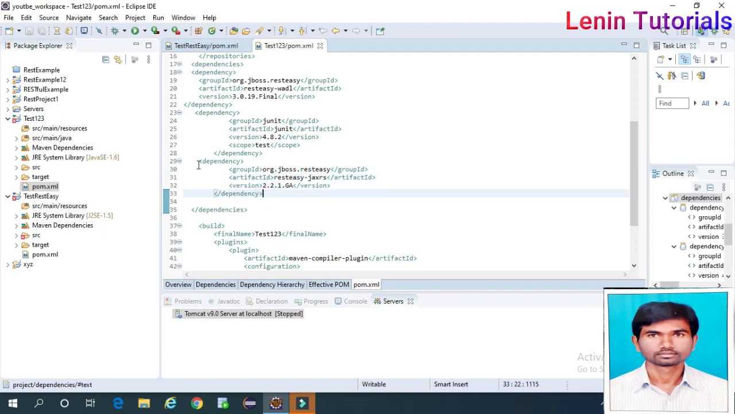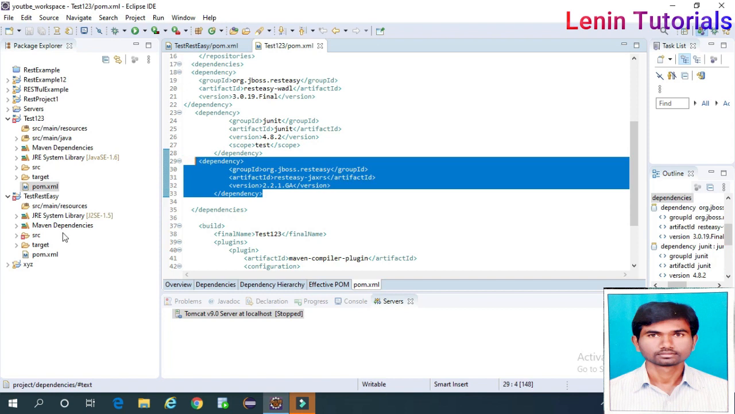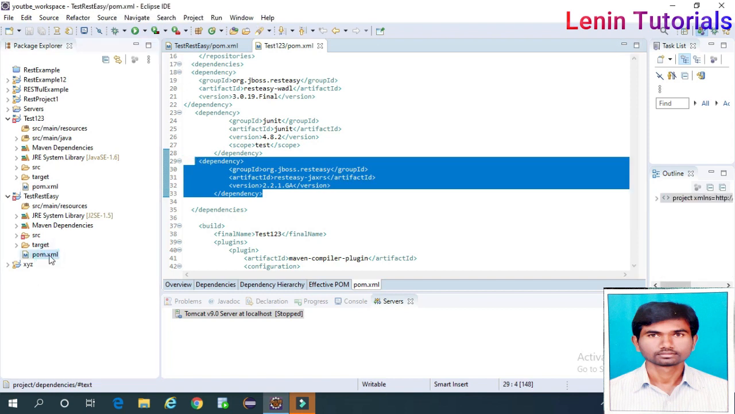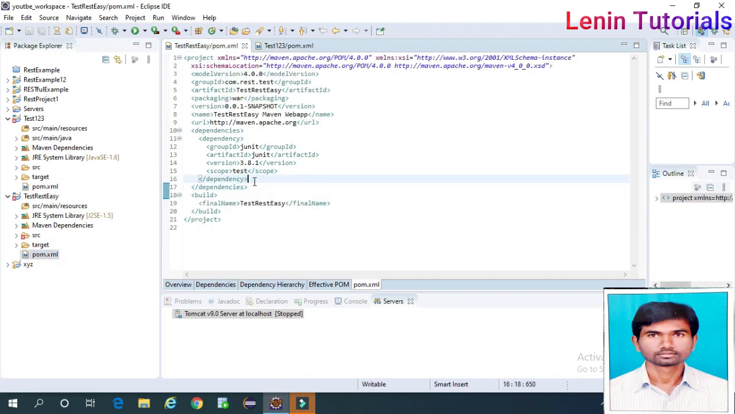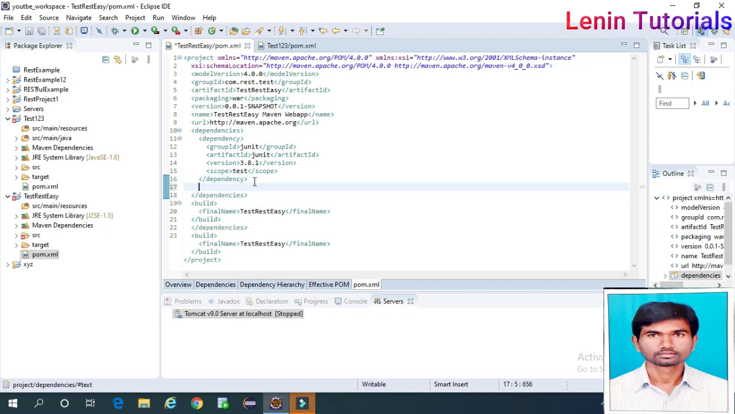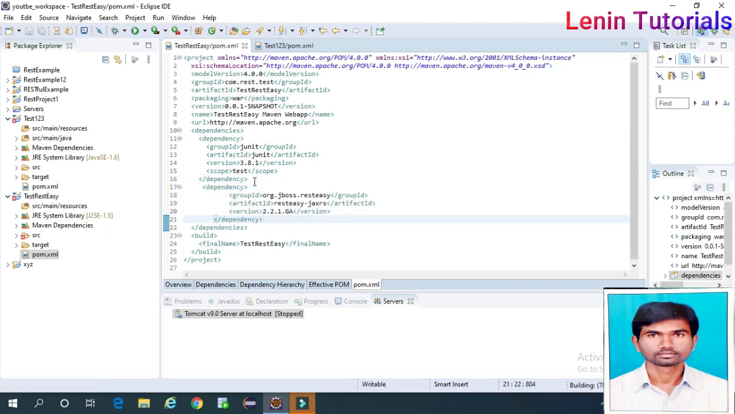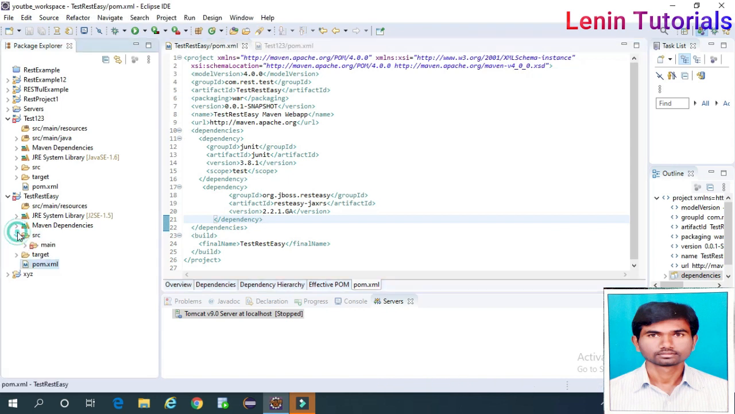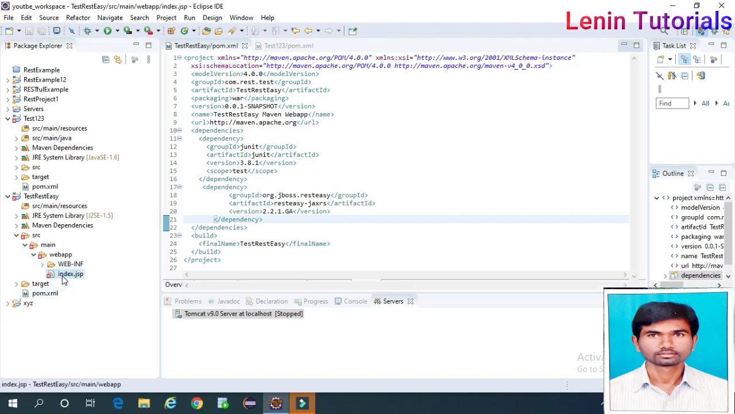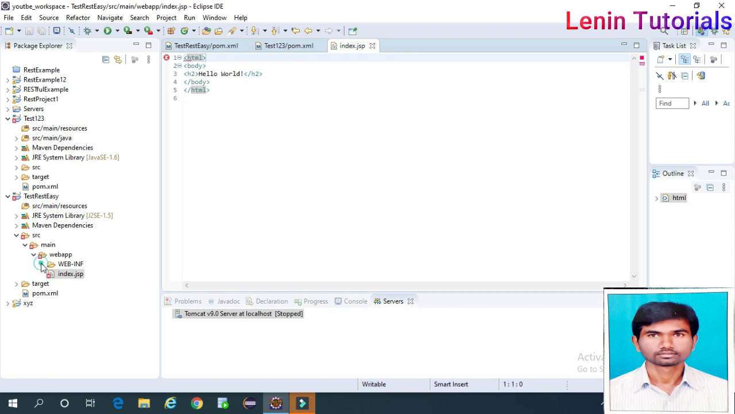Copy this entire thing. Control C. Here Control V. Now done. Okay, now the dependency we added. Now some error is coming. What is that error? Okay, index.jsp. That's not a problem. Okay, that is a JSP issue.